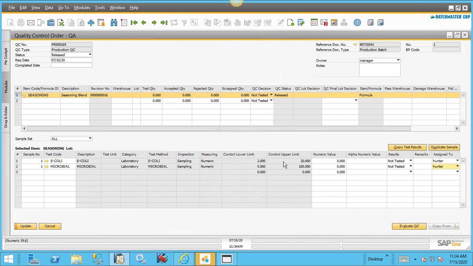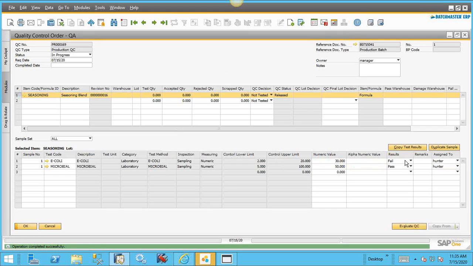So we're looking for E. coli to be between 2 and 20. Let's say that in that case it's 30. It failed. Likewise, now our microbial test is a 50 or something like that. That passed. But let's say this is something like brix, or pH, that we can adjust by making changes to the formula. This can then have a message alert that's now sent back to production to say, this failed, you need to tweak the formula. And now I'm sure they know what to do to tweak that formula. So in this case, we'll update this. We had a test that failed.